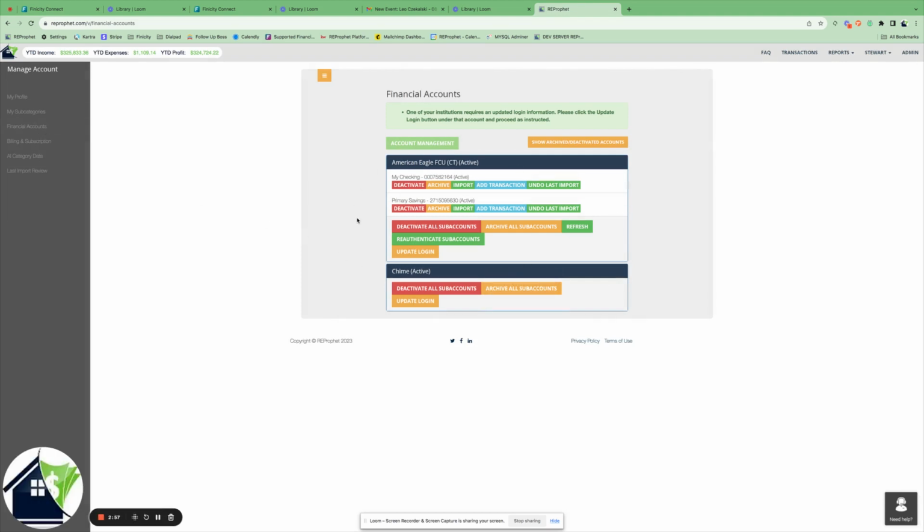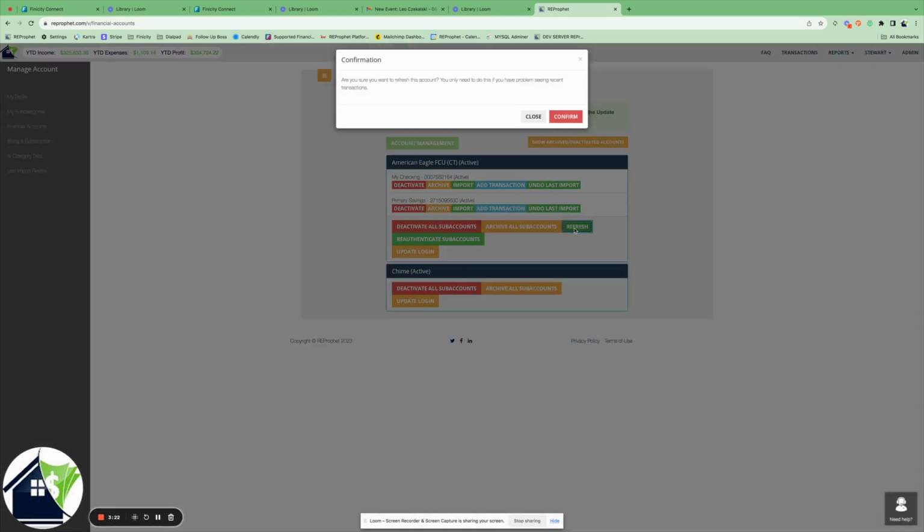And when you're back on this page, it should no longer be empty, but you should see your credit or bank accounts listed here. If you don't see the buttons refresh or re-authenticate, great, you are connected and can move over to the transactions page to see how much data flowed from your bank into REProphet. If you see the refresh or re-authenticate buttons, that is totally normal, and you can just click refresh.